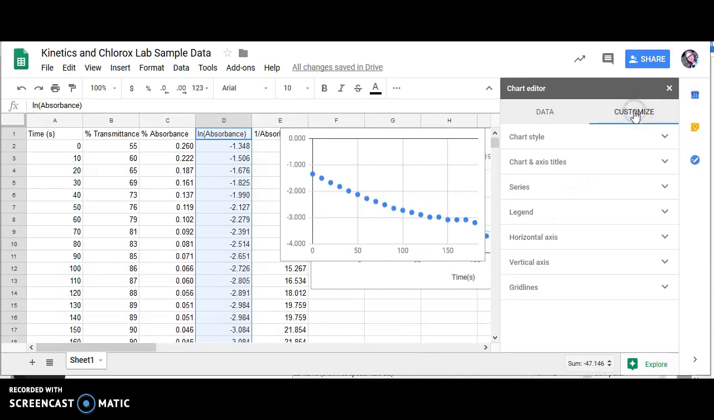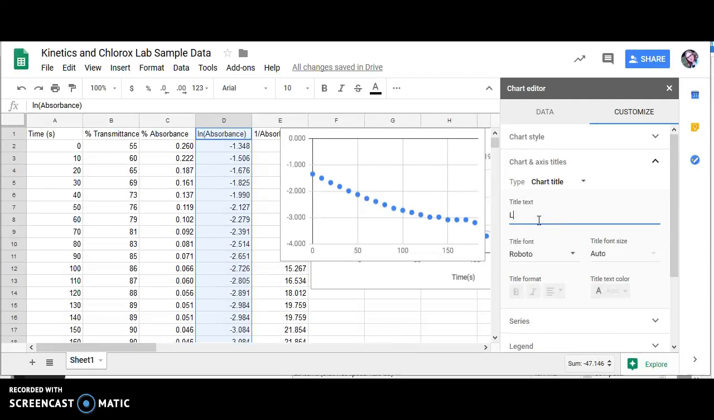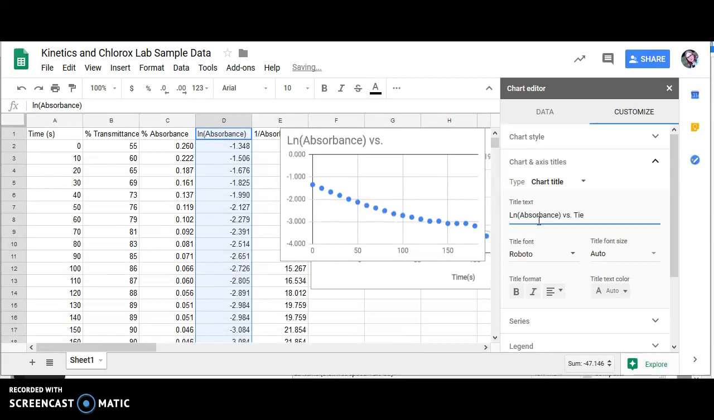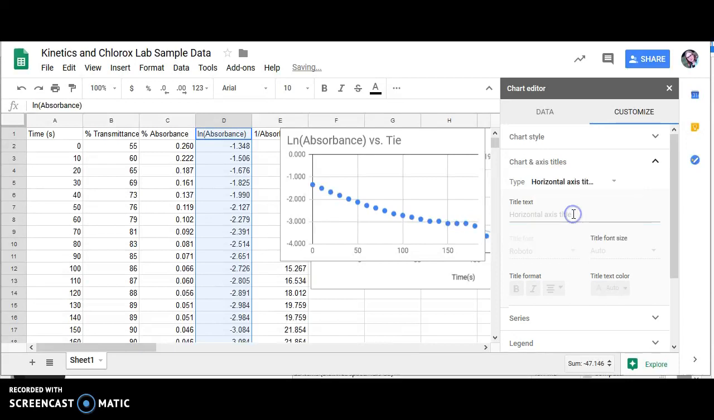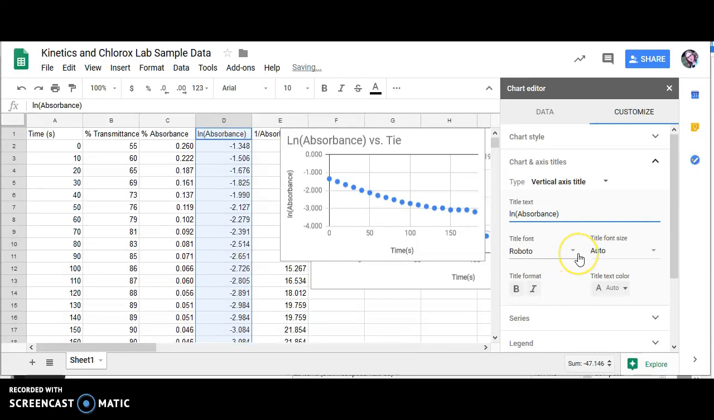Going to go over to Customize and give us some titles, chart and axis titles. Chart, this one will be natural log of absorbance versus time. Horizontal axis is time in seconds, and the vertical axis is natural log of absorbance. Again, that's a unitless value.